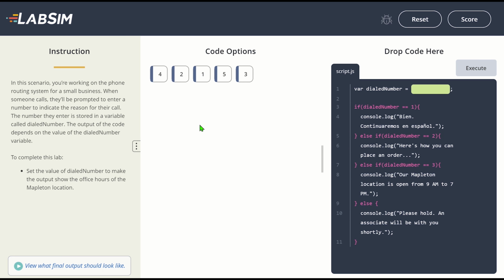In this scenario, we're coding a phone routing system for a small business. When a user calls in, they should dial a number and receive the office hours for the Mapleton location. As we look through the code on the right, we can see where the variable needs to be placed, and we can see the logic behind the code.